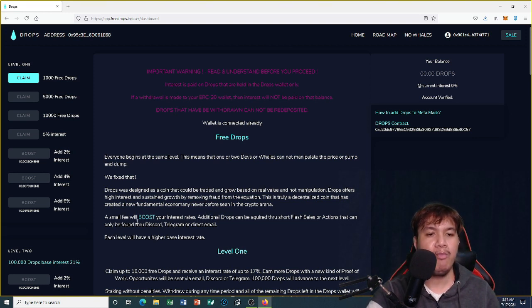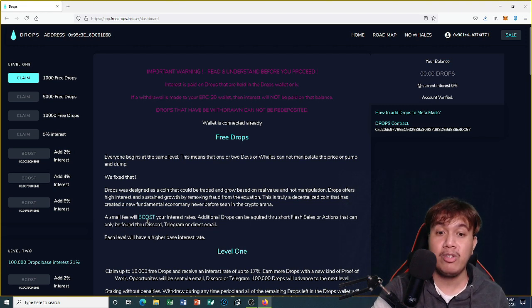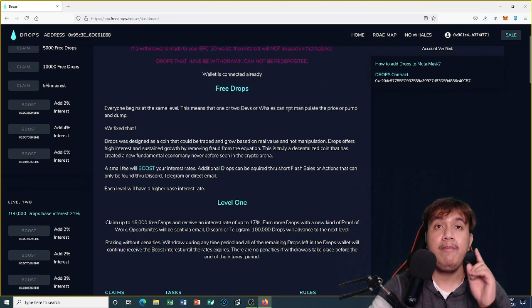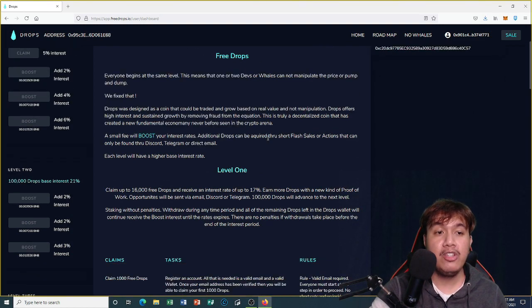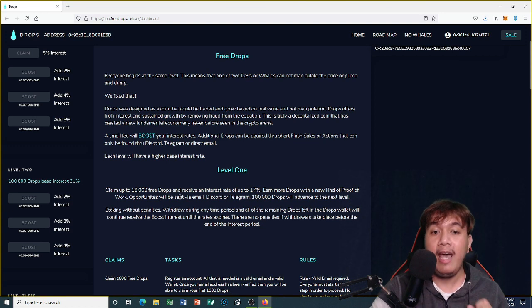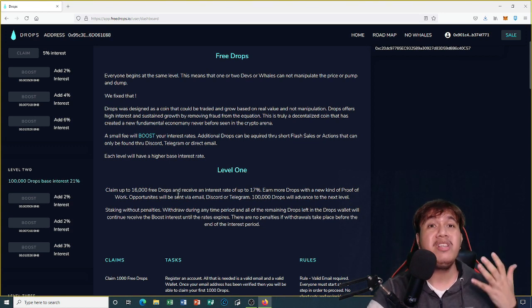And of course, there is a small fee that will boost our interest rate. So additional drops can be acquired through short flash sales or auctions that can only be found through Discord, Telegram, or direct email. And of course, you can see right here, each level will have a higher base interest rate. So we begin with level 1. So we could claim up to 16,000 free drops and receive an interest rate of up to 17%.